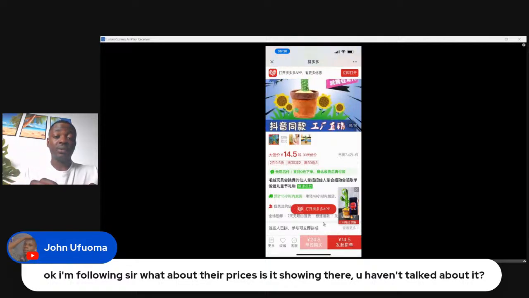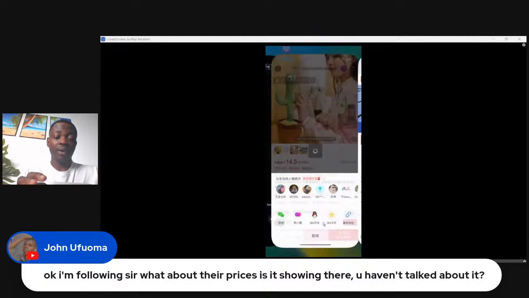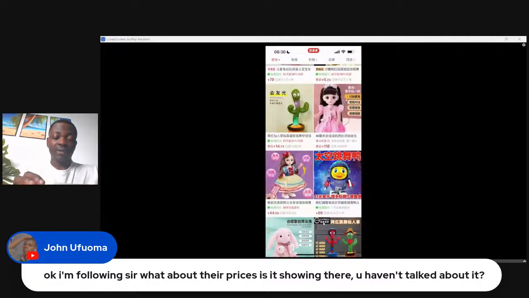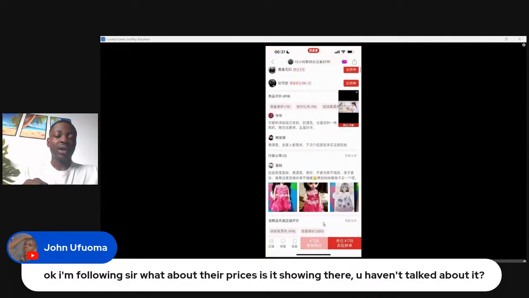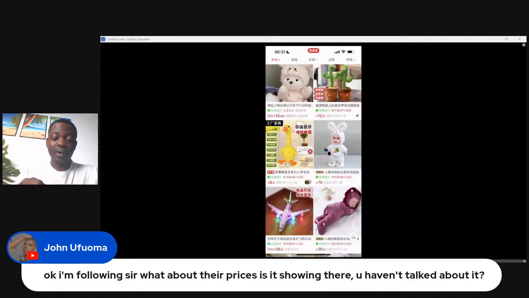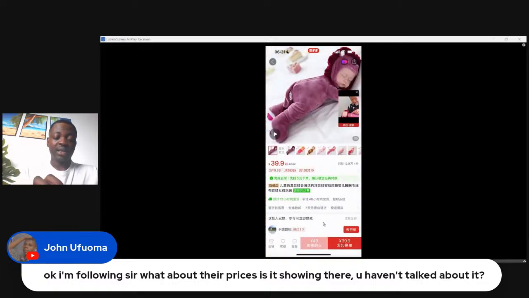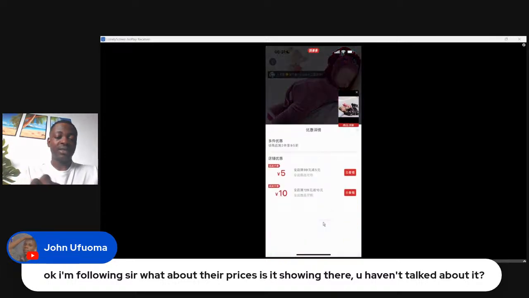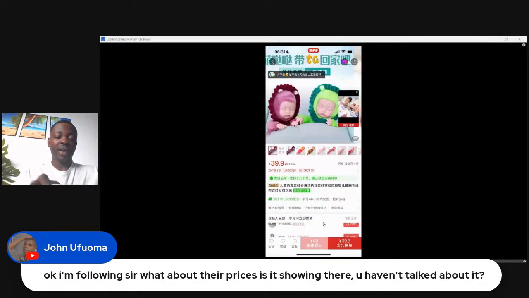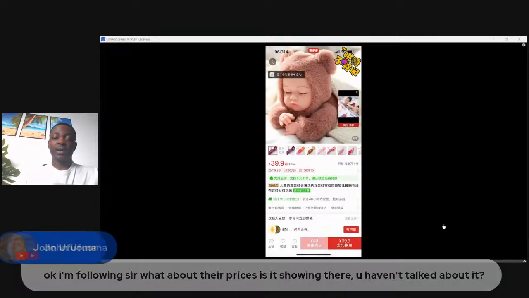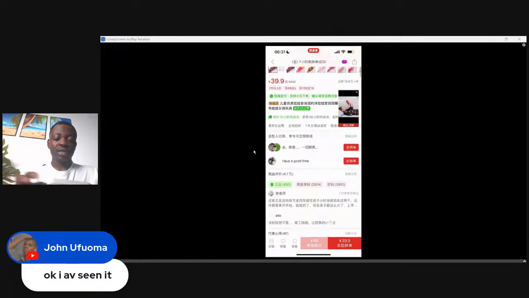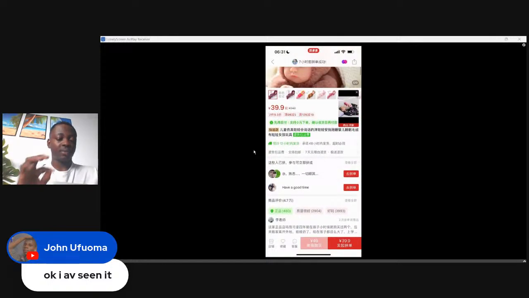So for every item, let me go back to the Pinduoduo app. Look, we have several things. We have baby toys. So this is the price, 118. So you can see the price of the item anywhere. For example, here 39.9. You see it's down. This is the picture of the item. Immediately down there is 39.9. So these are where to search for the price.